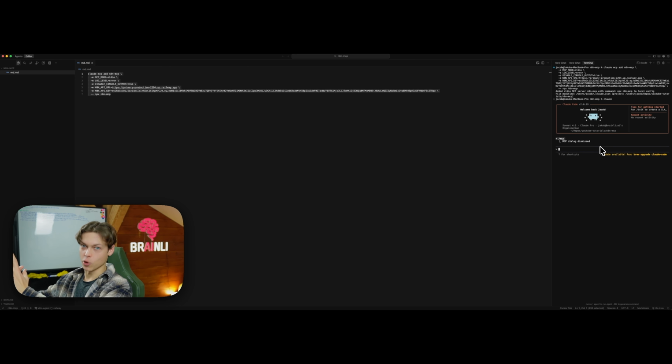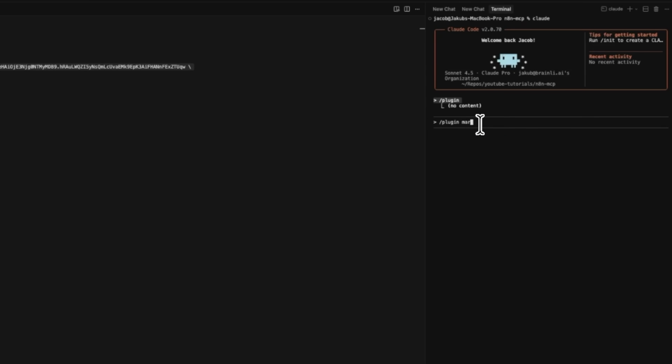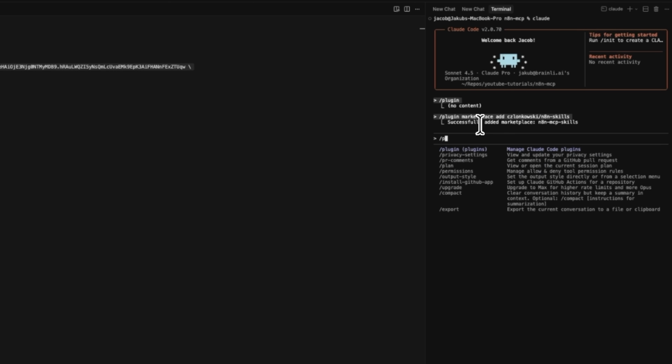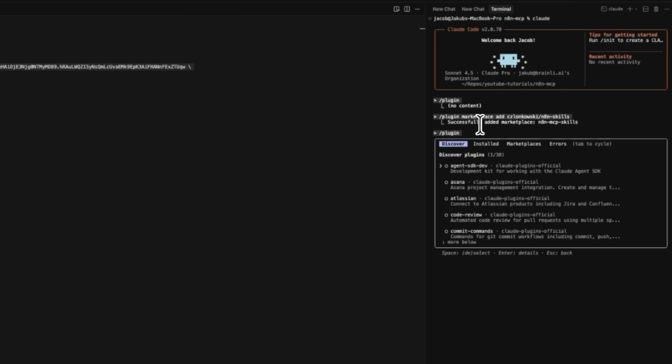We're gonna now train Claude in a way to understand our n8n syntax. So let's go plugin, marketplace, add, and just go with this one, okay? Right now, we can see that it's been successfully added. So we have the marketplace, and now we run just plugin, open this one.